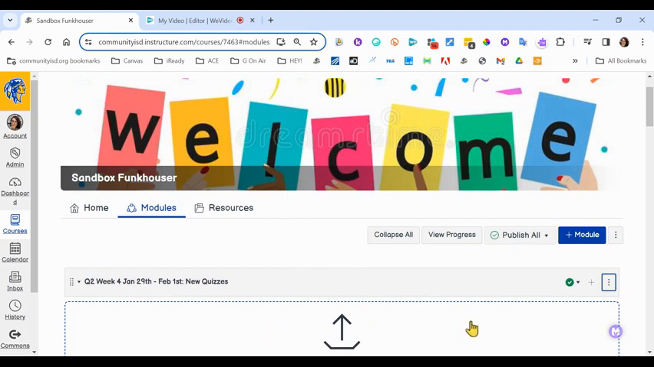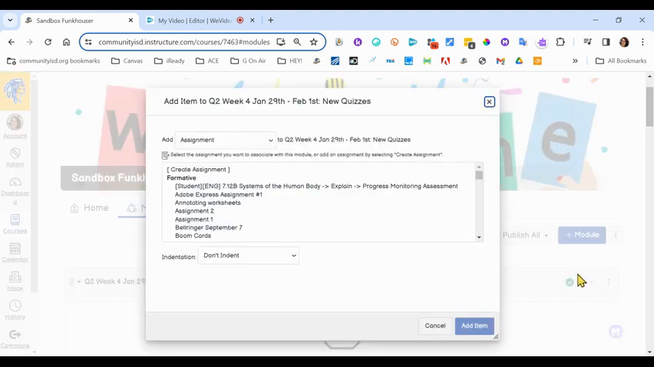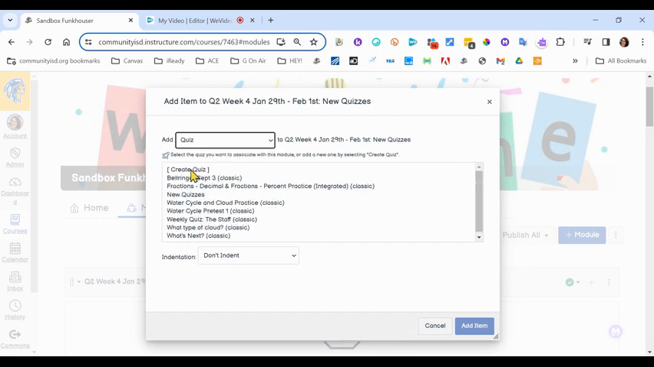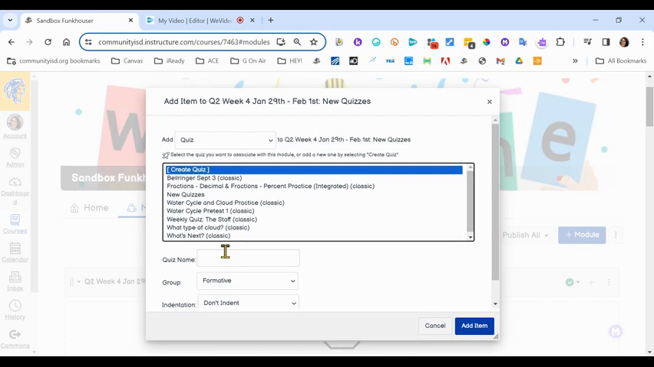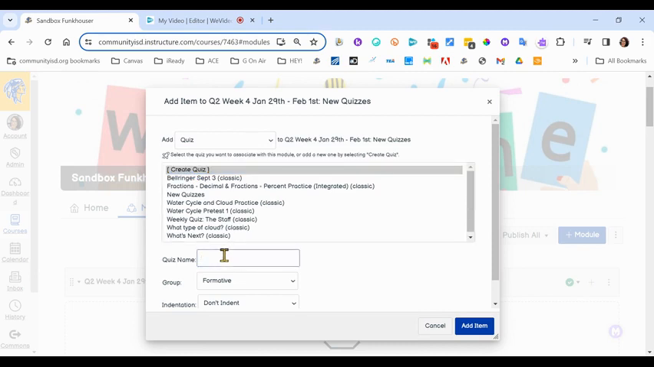Once you are ready to create your quiz, click the plus sign within the module. At this point, you will have the choice. You can create assignments, you can create quizzes, pages, discussions, and even use external tools. You want to create a quiz, so click on Quiz, then Create Quiz, and you will be labeling your quiz. In my case, I'm going to say New Quizzes.